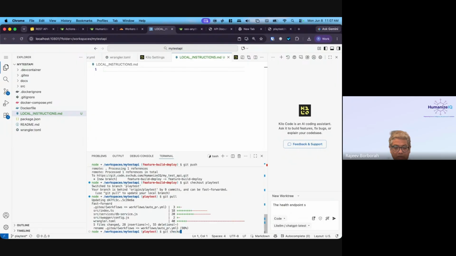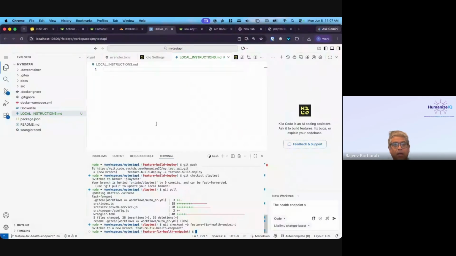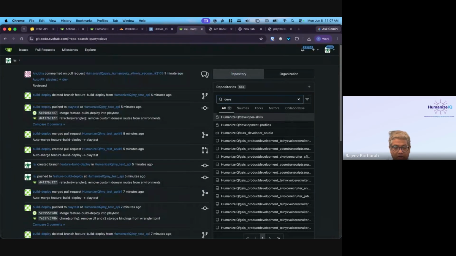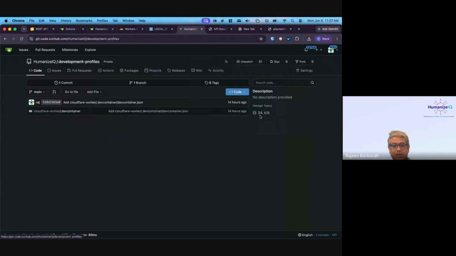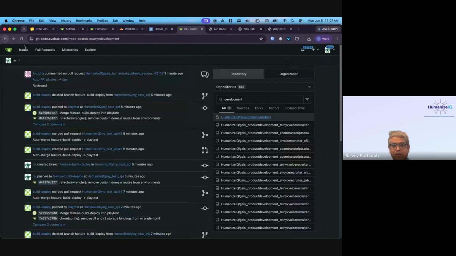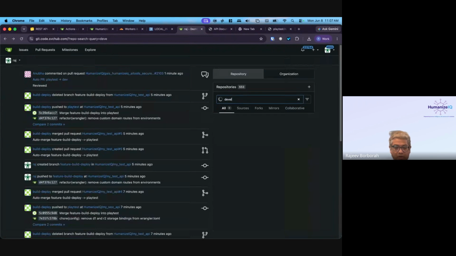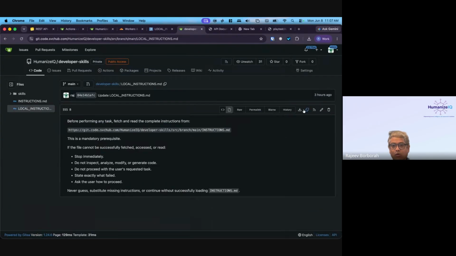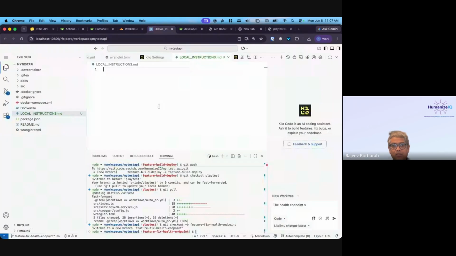Git checkout -b feature fix-health-endpoint. Okay, and then local instructions. So I do need to get the instructions, which I will get from development profiles. No, not development profiles, from developer skills. Okay, I will take the local instructions. I will copy this. I will paste it here.